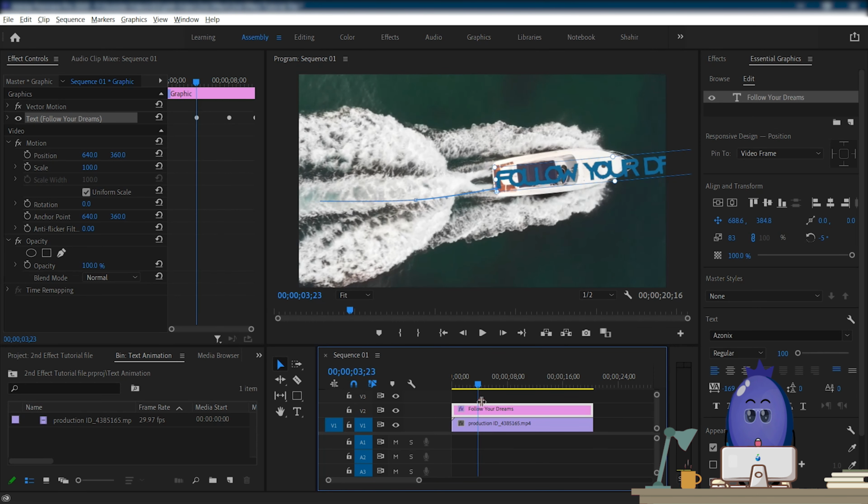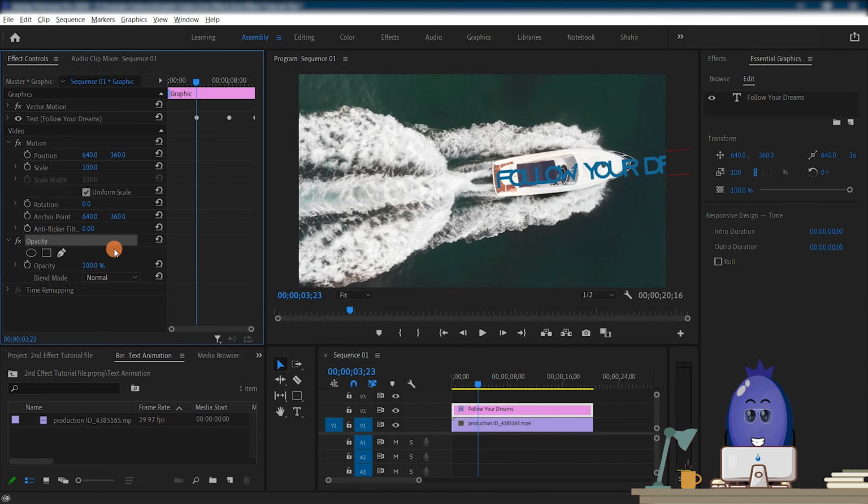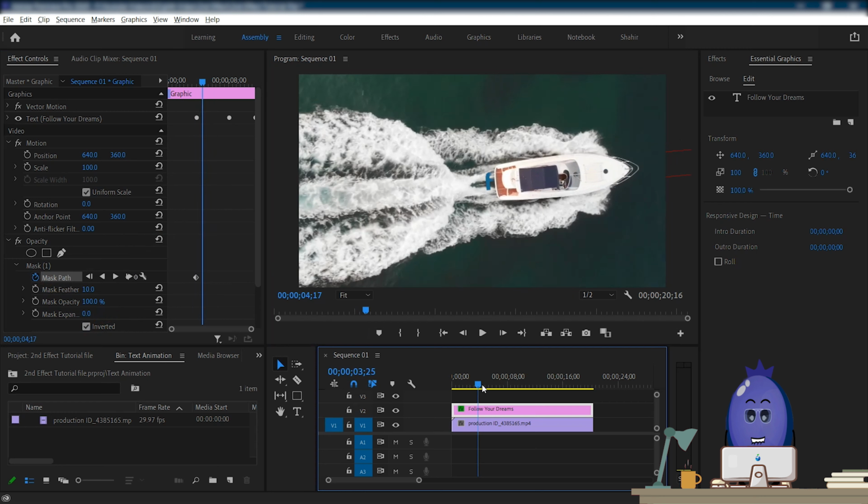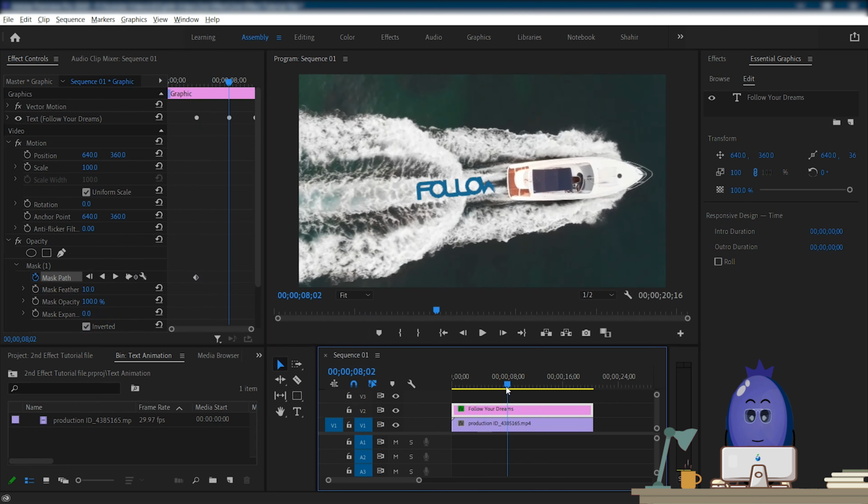Then create a mask in the first frame. Using the pen tool, draw it the size of a boat. Then invert your mask. Then set a keyframe for the mask path and change the location of your mask to fit the boat.